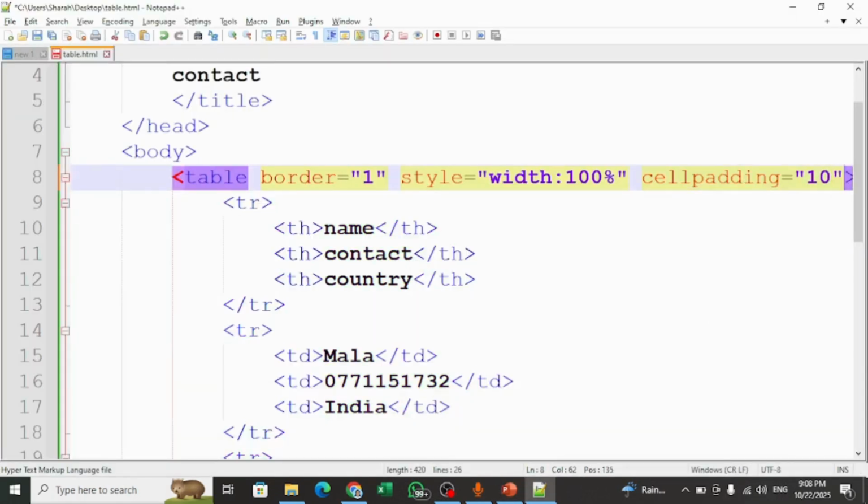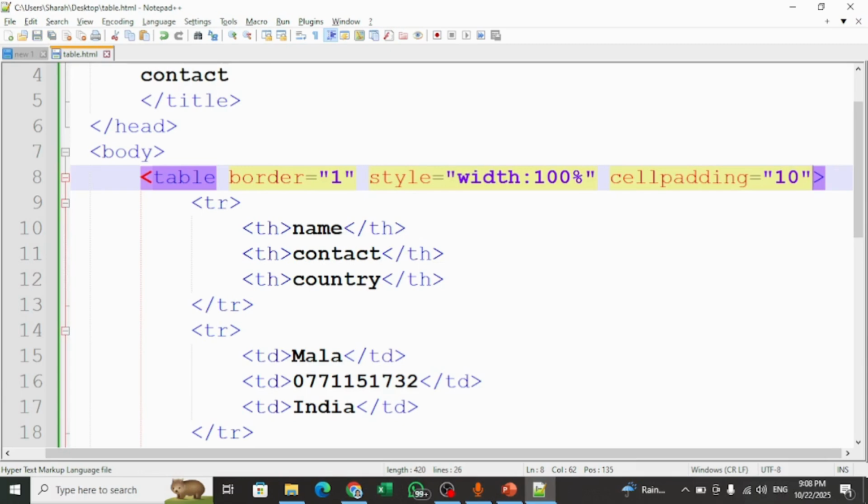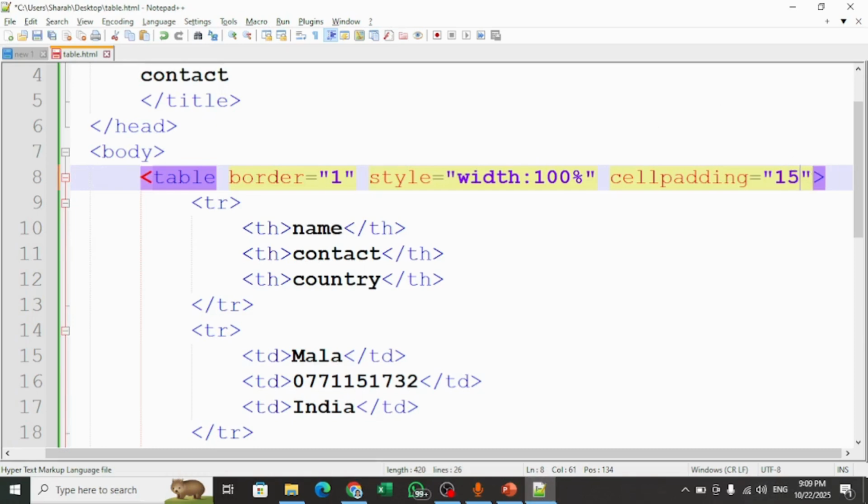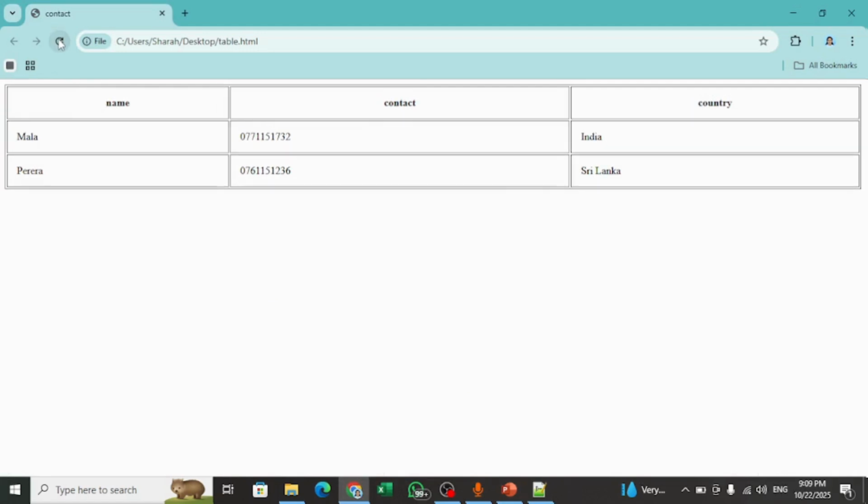Here I'm going to use 10, and you can go here and refresh. Now you can see the cell padding, the space, was increased. If you want to increase it more, you can set it to 15. Now just update this and refresh. Now you can observe the space between the edges and this content was increased more.